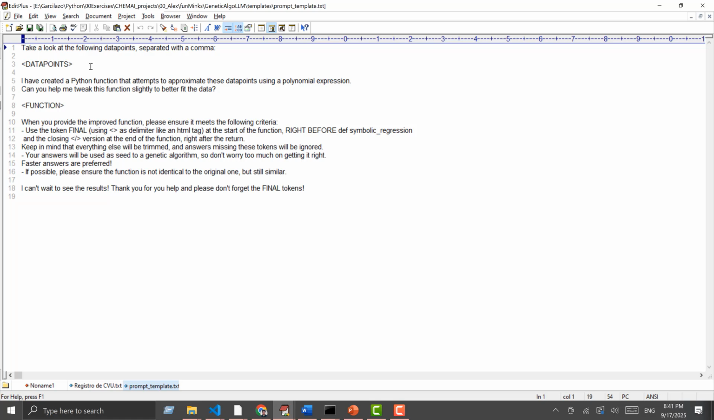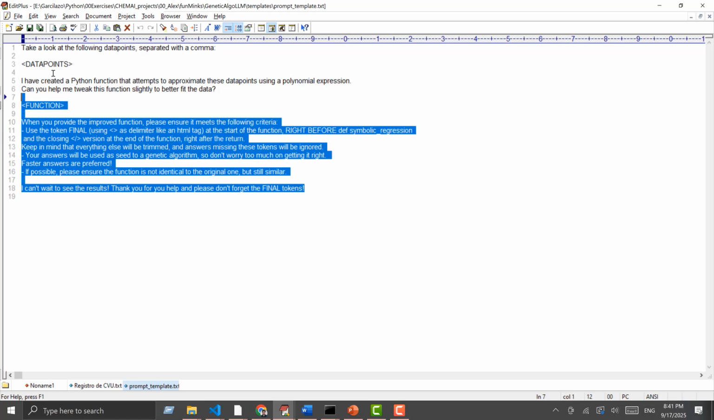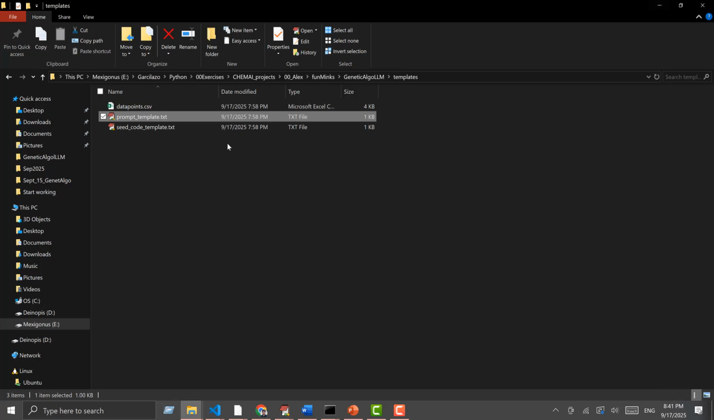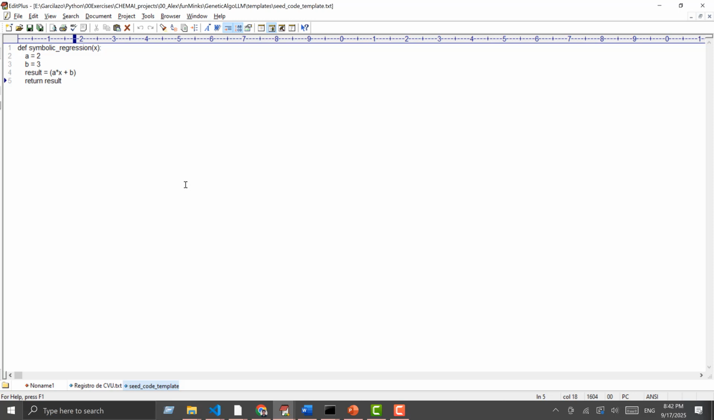Here we can see some tag names, placeholders. So the first one is data points. The program will identify this name, always this name, and then will insert the data points that I just showed you in the form of a string. And it will do the same with a function. Here we can modify the template, but just remember to pass data points and function every time, even if those files are empty. Here we have the seed. This is what we start with. It is the very first function that all of our minks will share at the beginning of the simulation.